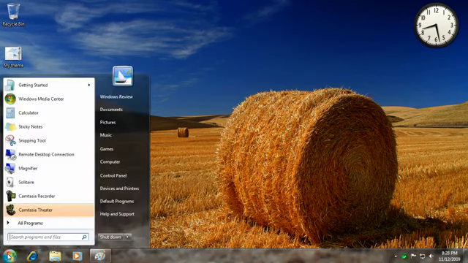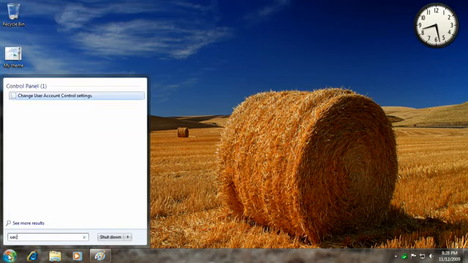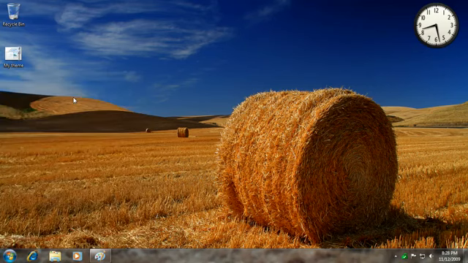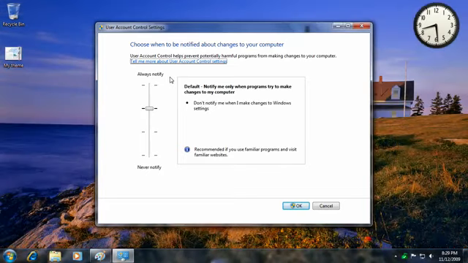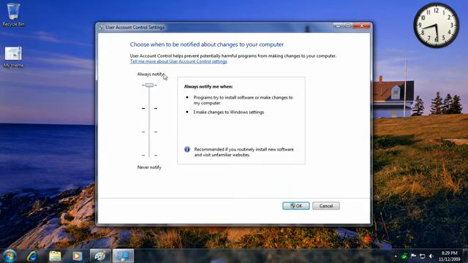Windows 7 also has the ability to customize User Account Control. So to change User Account Control settings, we will open up the Start menu and search for UAC. We will see a window pop up that has 4 options. The top option will act like Windows Vista.